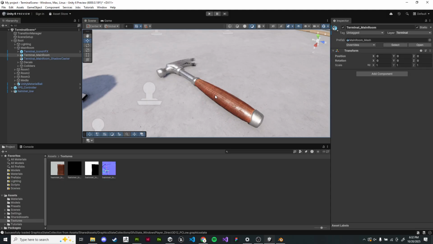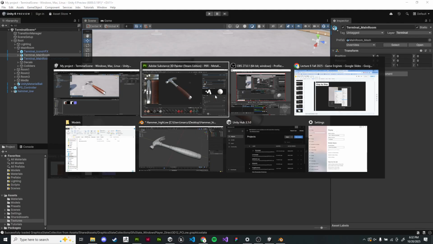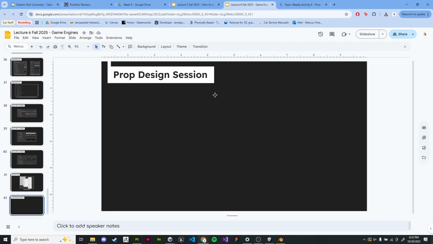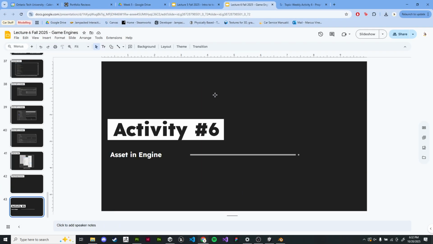Perfect. Okay, everything we just did today, that's going to be your activity 6. Like I said, if it overlaps with your CG, that's totally fine. But take some asset, ideally make a new one, or make something for CG, texture it, get it in engine.